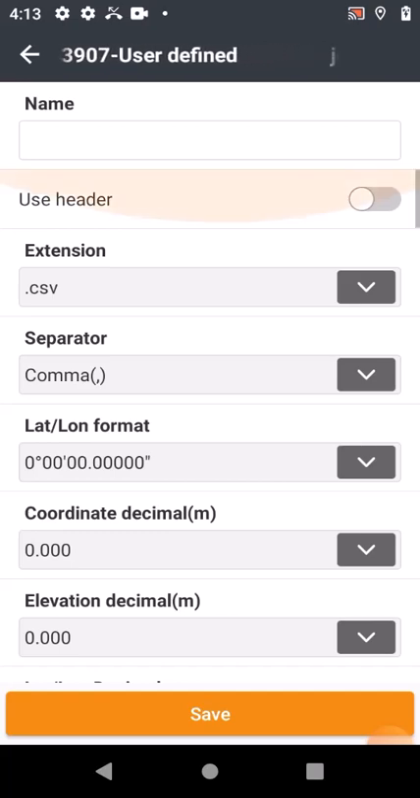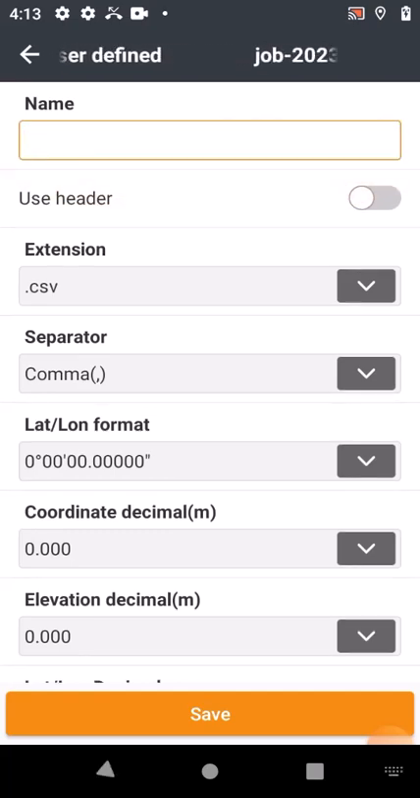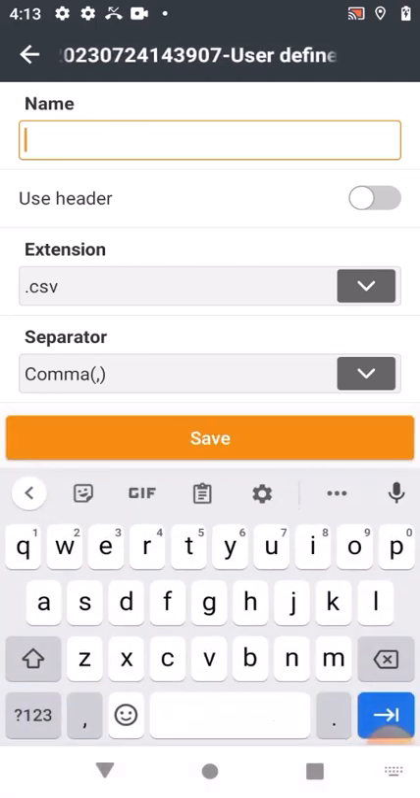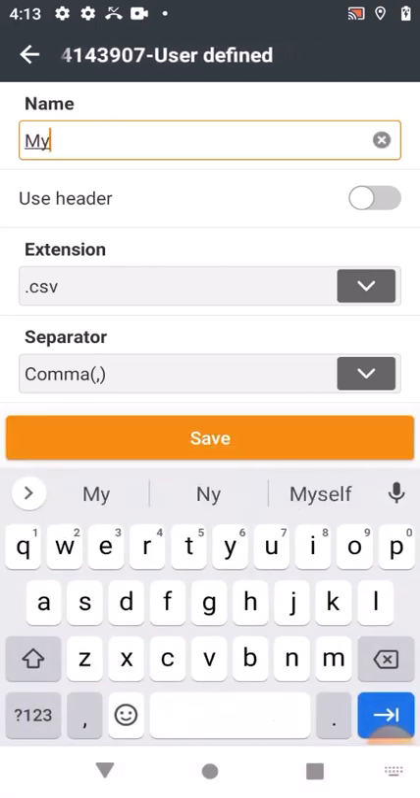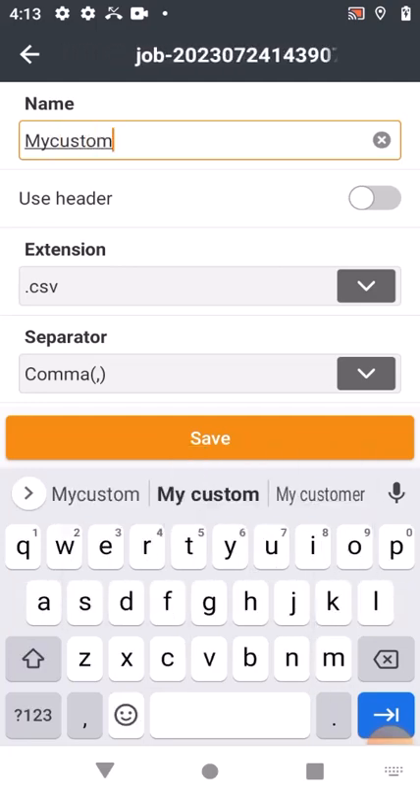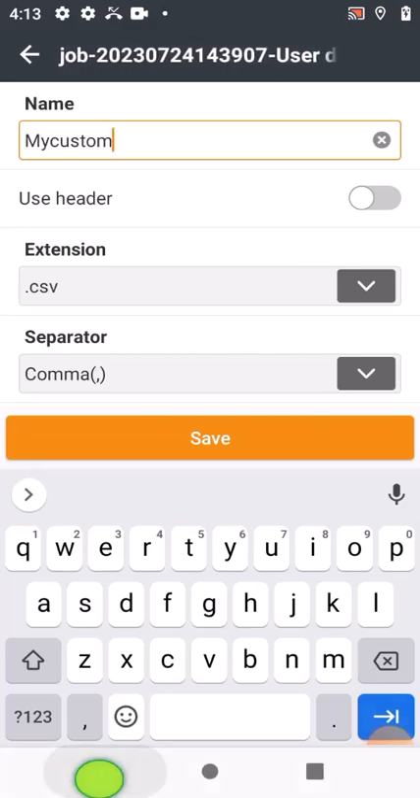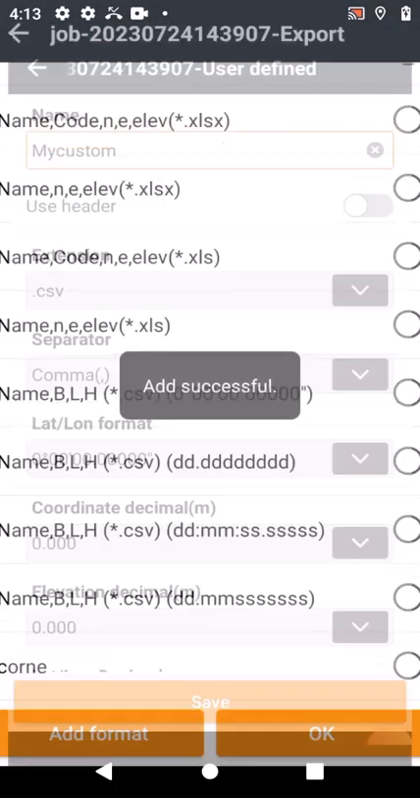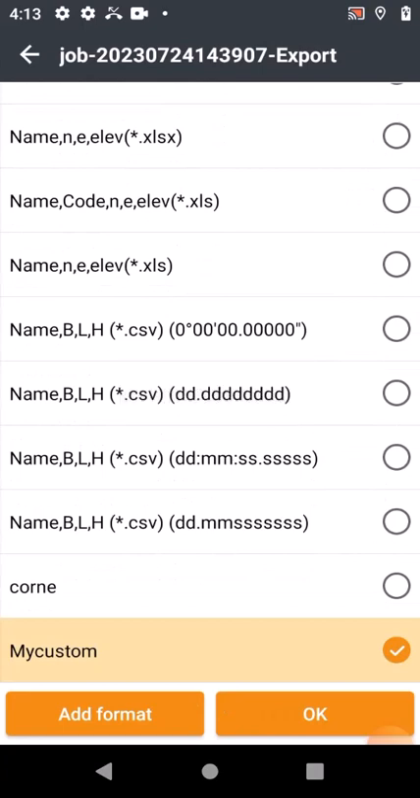Right, and then just when you're done, you can give this setup a name. So I'm just going to call this my custom. I like to just give it some more other name. And then we press the save button. Now that is a selectable item.